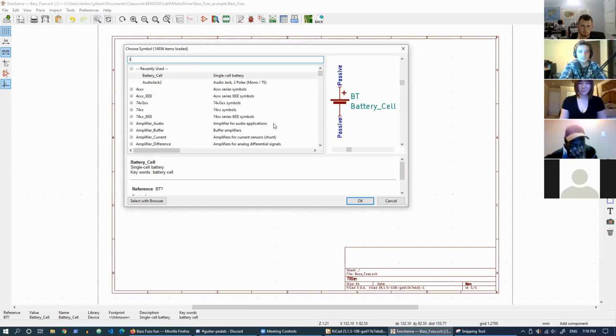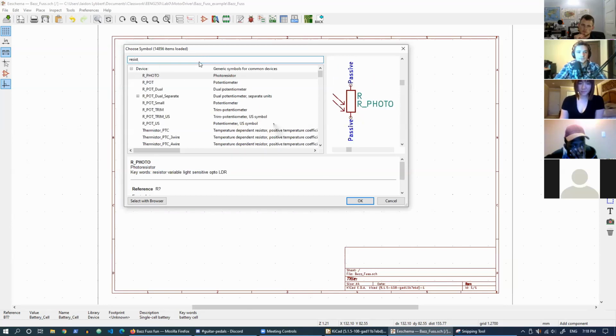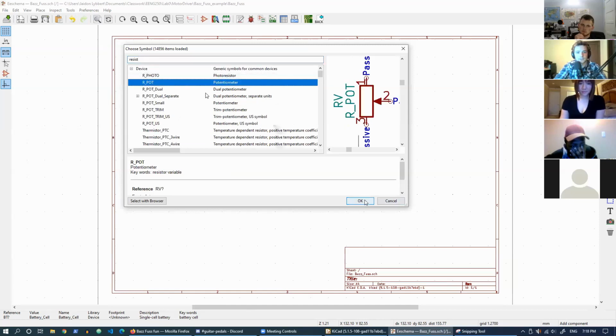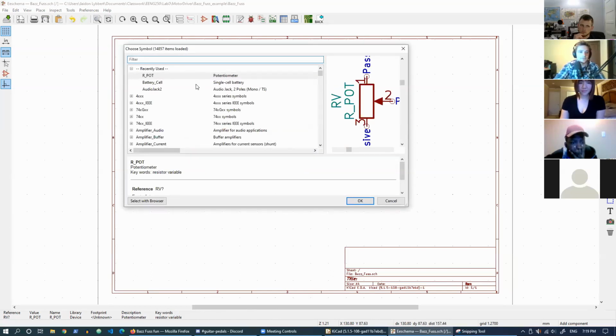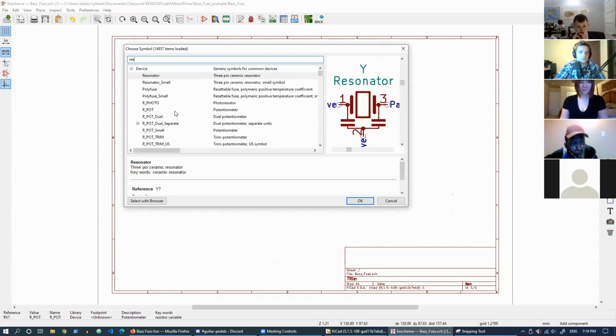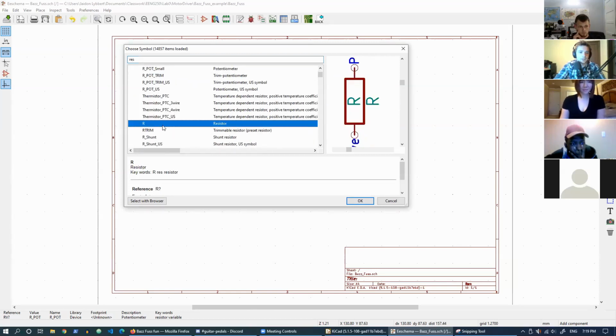So resistor. I actually do need one of these. It's not what I was looking for, but I'll take it. A resistor. R.